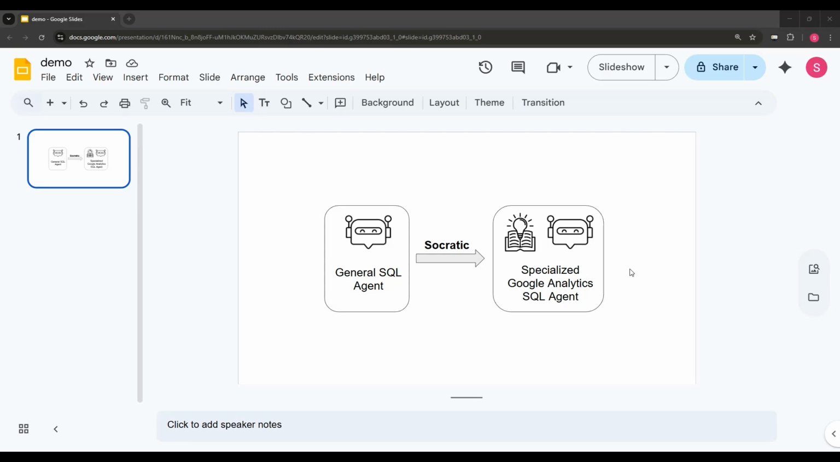Here is a quick demonstration of Socratic. In this example, I'll be using Socratic to turn a general SQL agent into a SQL agent that is specialized in Google Analytics workloads. So I'll be using Socratic to quickly bring up a knowledge base that contains specialized information about Google Analytics databases.